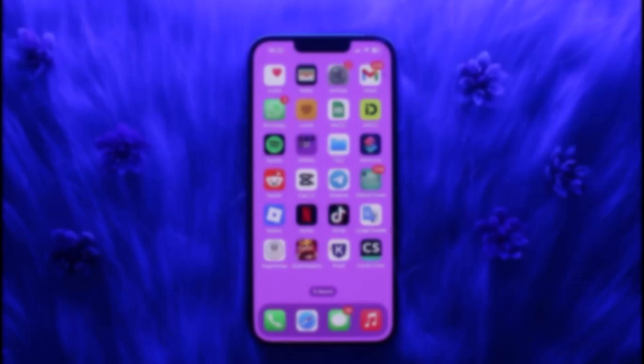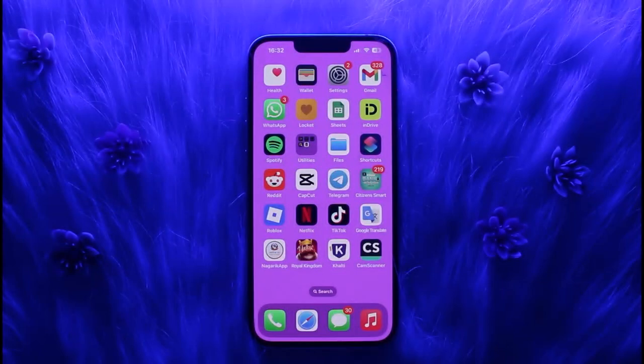In this video I'll show you how you can hide all Facebook photos.